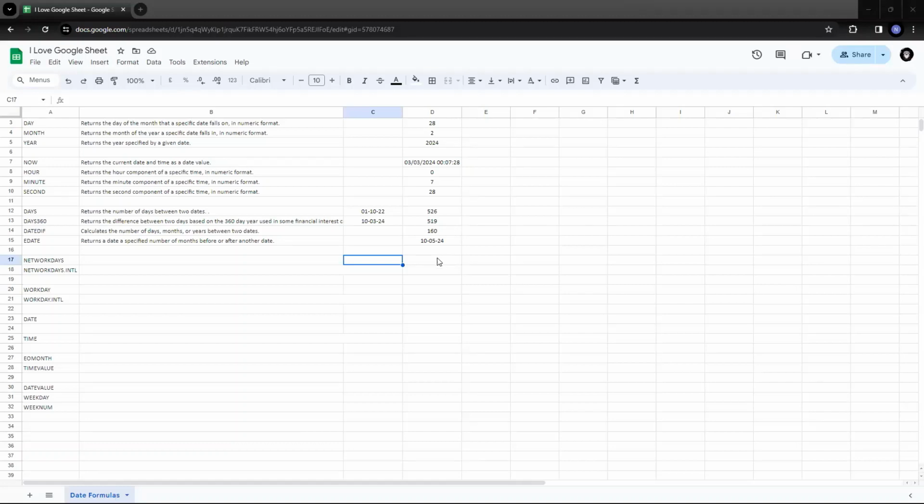Hey there. Today we'll try to understand two new functions, which are an advanced version of days360 or DATEDIF that we have earlier seen in my videos. So what NETWORKDAYS does is it gives you the difference between two dates in terms of working days. It excludes the weekend, which is Saturday and Sunday, from the calculations.